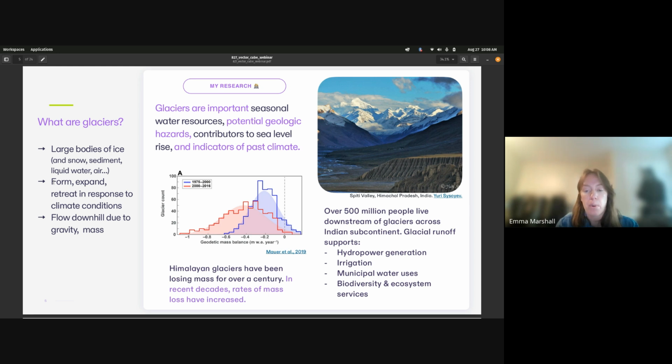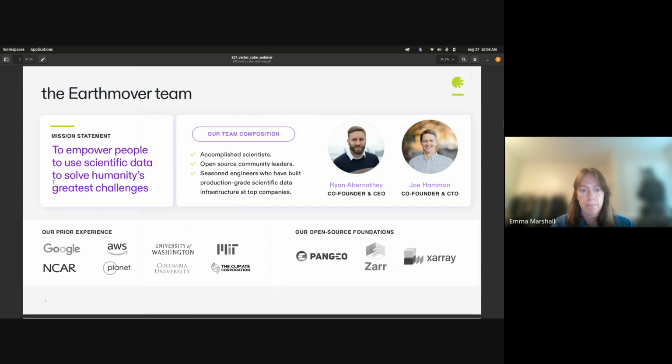Seasonal glacier runoff supports functions such as hydropower generation, irrigation, municipal water uses, and biodiversity and ecosystem services, as well as there's a potential risk for glacial lake outburst flood events and landslides associated with glacier retreat. We know that Himalayan glaciers have been losing mass for over a century, and a number of recent studies have shown that rates of mass loss in recent decades have accelerated, which makes understanding the trajectories of these glaciers in a warming world very critical to the development of robust and effective mitigation strategies.